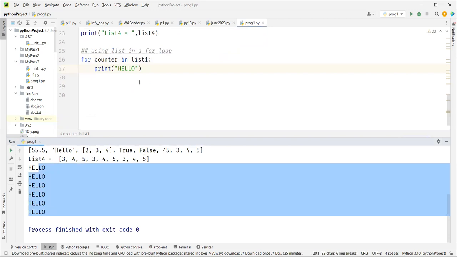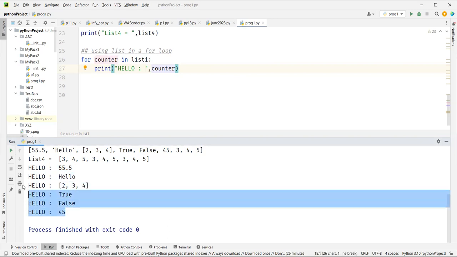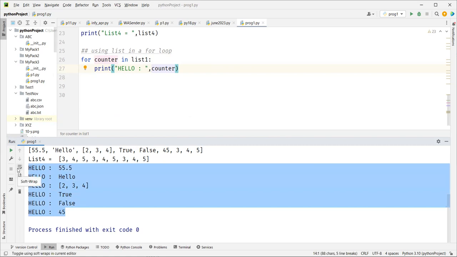And what is the value of counter? The value of counter is not 0, 1, 2, 3, 4, 5. The value of counter is the value from list 1. So if I say hello and give a colon, and I print counter, it says hello 55.5, hello, hello 234, hello true, hello false, and hello 45. So this is how you can use a list in your loop. You can read each value from a list. And once you read, it's up to us, right?